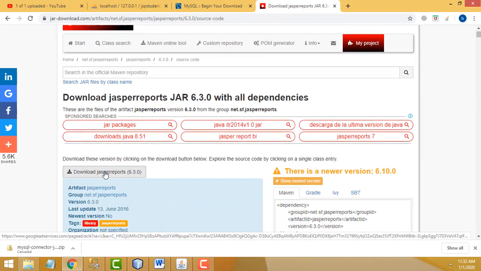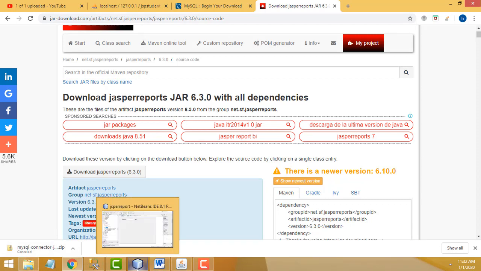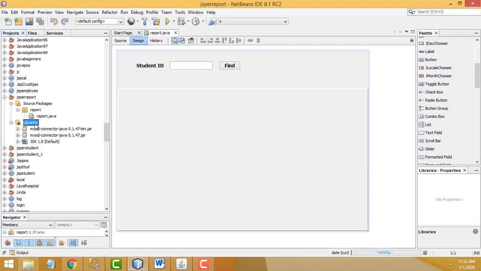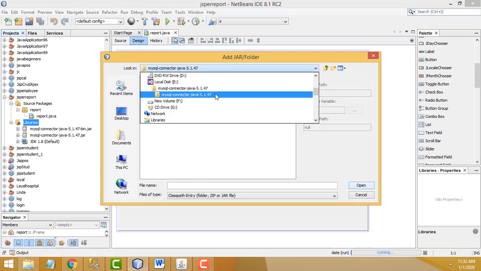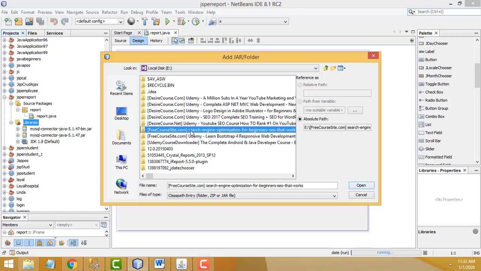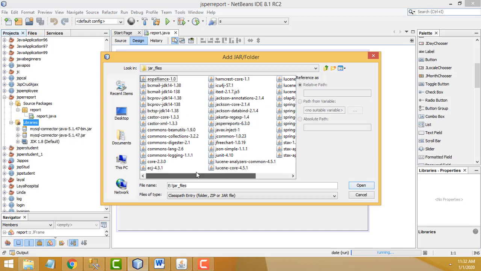If you click the download button and download this jar, it can come as a zip file. After you extract that, it comes as a normal folder. You have to add that jar to here, right? So select the project, library folder, add jar folder. It resides on my E drive, so you have to select this folder. After download, you get all the jar files like this.